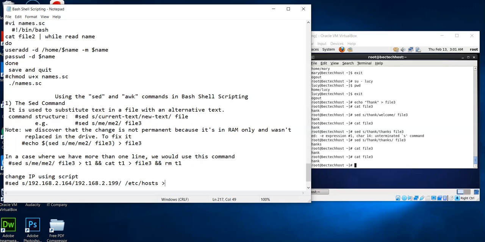Of course there are many lines in etc hosts, so we're going to do our full command: etc hosts, t1. I use the symbol again, cut back to t1 and redirect it back to etc hosts, and I use now n again, and then remove t1. Okay, so that's that.